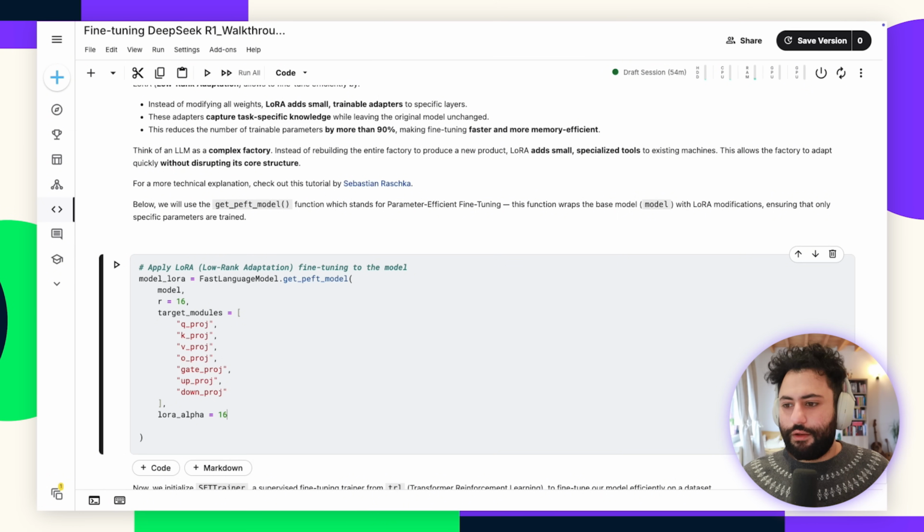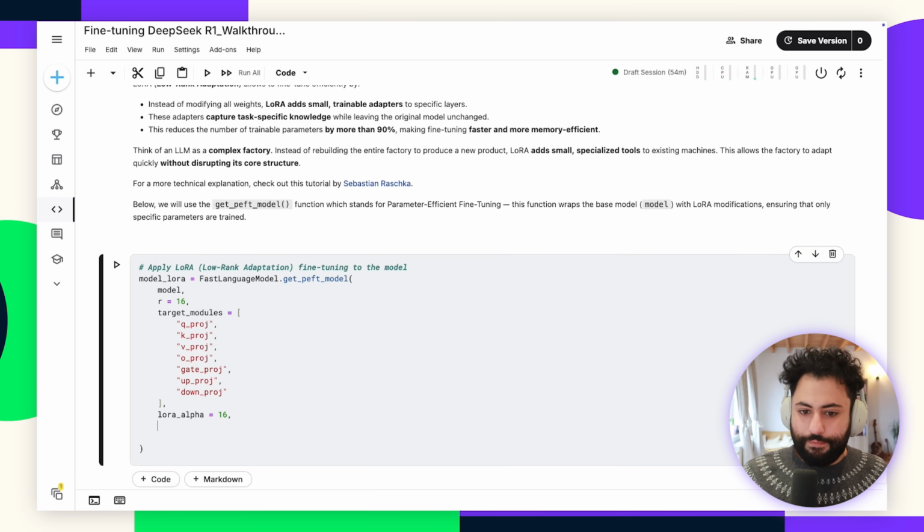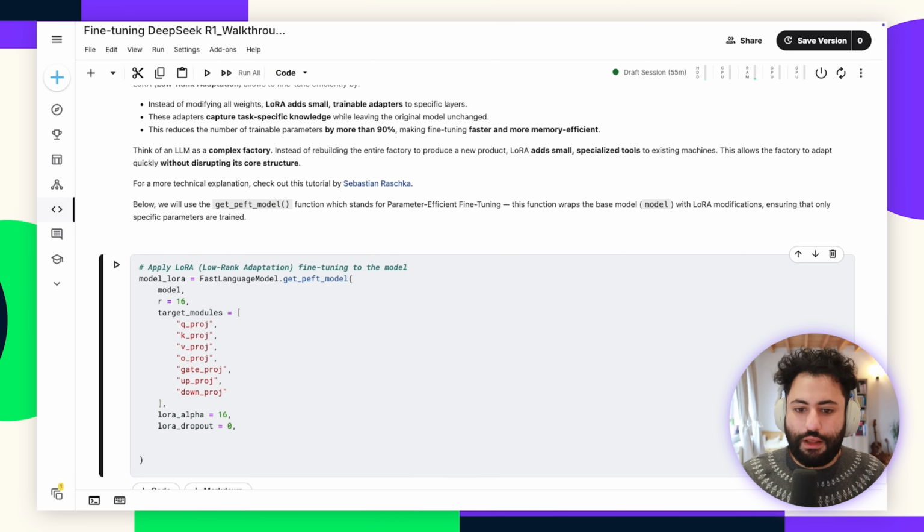So here, the higher this number is, the more weight changes the LoRA process will do to these layers. So LoRA dropout, we're going to set equal to 0. This means no dropout. Dropout means essentially how much information you retain in the weight updating process. So here we're setting full retention of information.